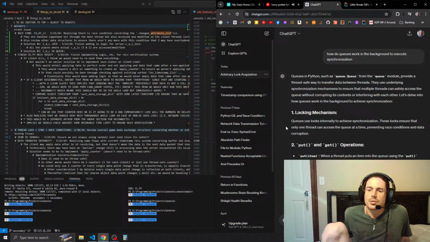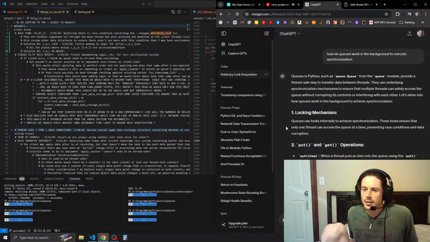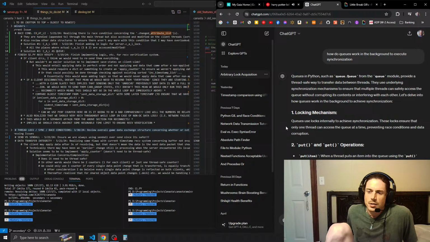Queues use locks internally to achieve synchronization. These locks ensure that only one thread can access the queue at a time, preventing race conditions and data corruption. Put and get. Put item. When a thread puts an item into the queue using the put method, it acquires the internal lock. This prevents other threads from modifying the queue simultaneously. Get. When a thread receives an item from the queue using the get method, it also acquires the internal lock. This ensures that only one thread can remove an item from the queue at a time.